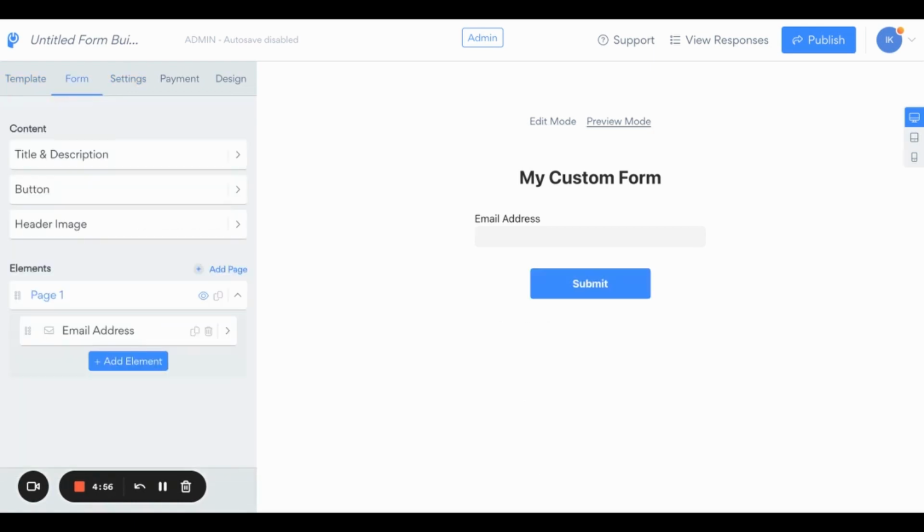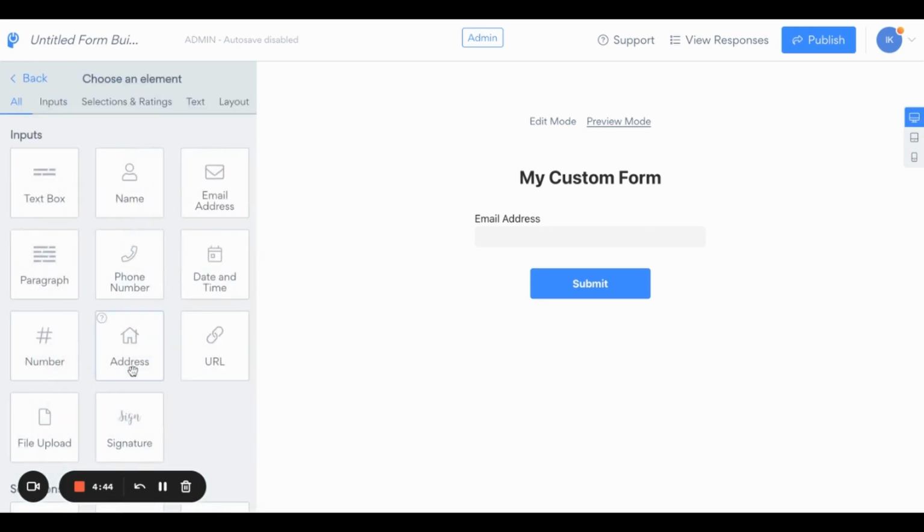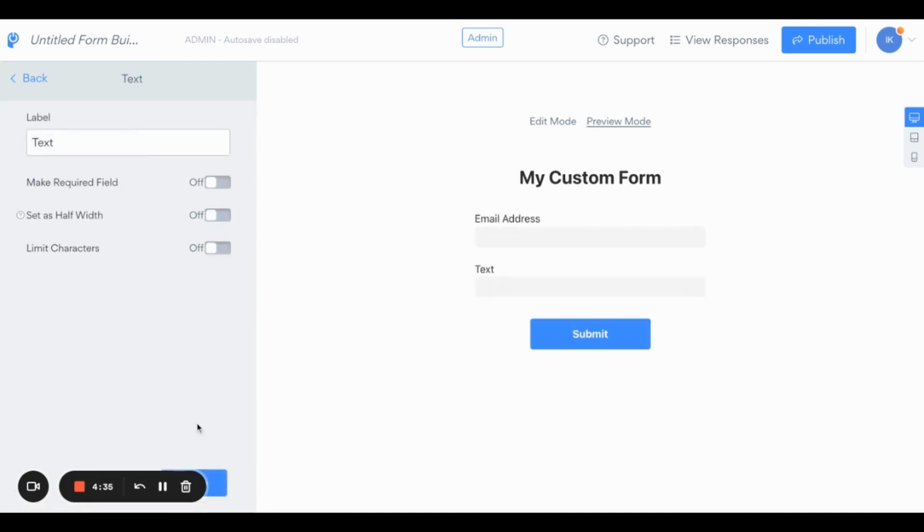Platforms offer a wide range of input fields to choose from. Here are some of the most commonly used form inputs available. To see it, go into the Form tab, click on Add Elements, and here you can see all the inputs provided by POWR. So, text box. It allows users to enter text or numbers into a single line.